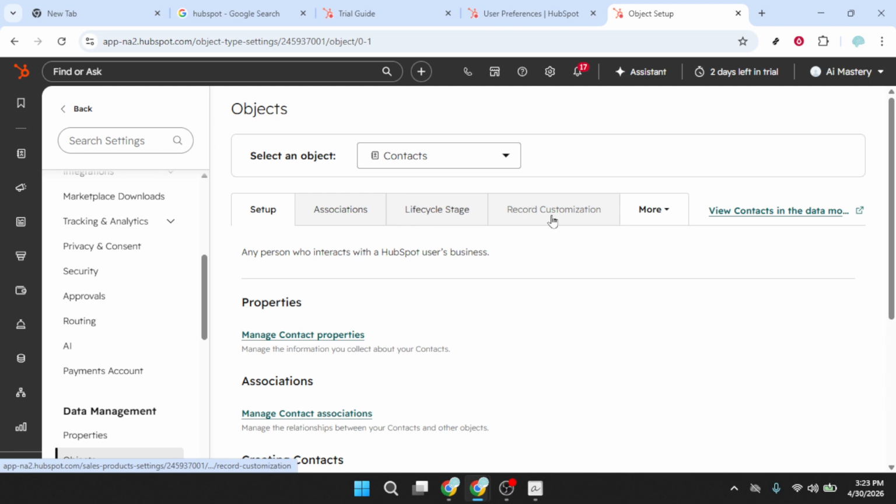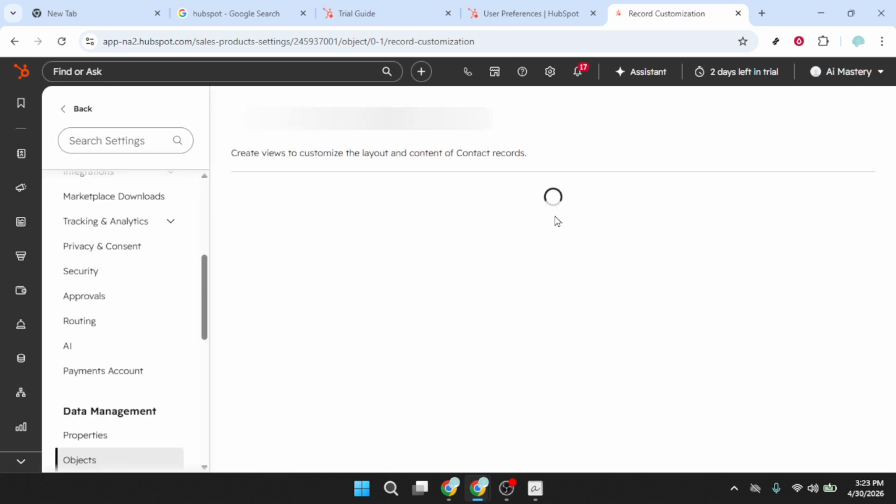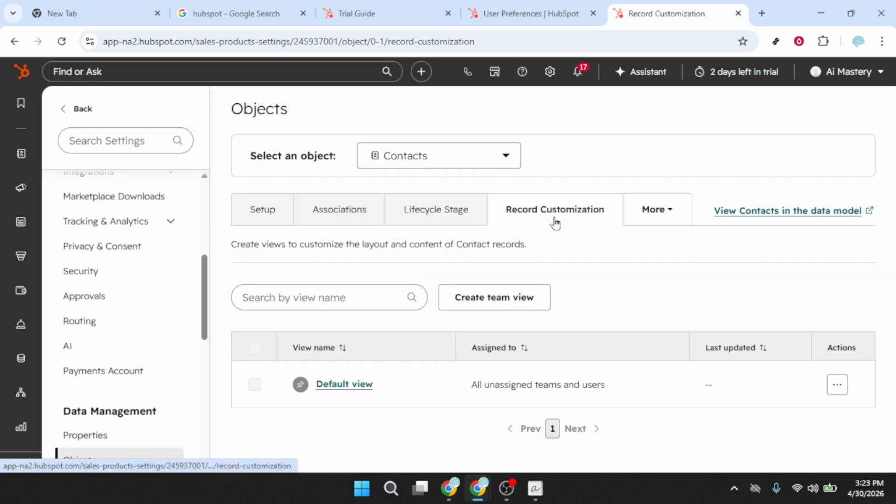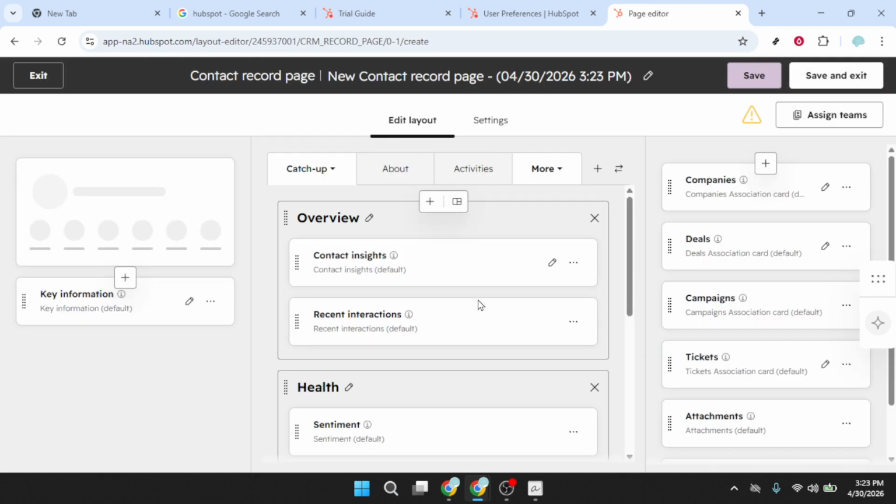Think of this as the blueprint for what your users will see on individual record pages. Here, choose to create a team view. Team views let you tailor a layout for a specific group without changing the default for everyone, which is great for keeping things relevant to each role.